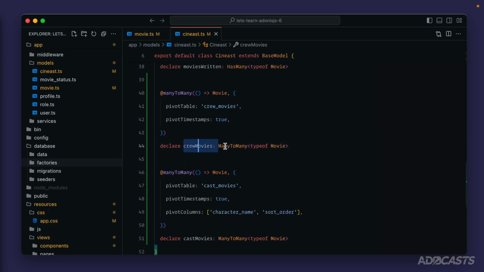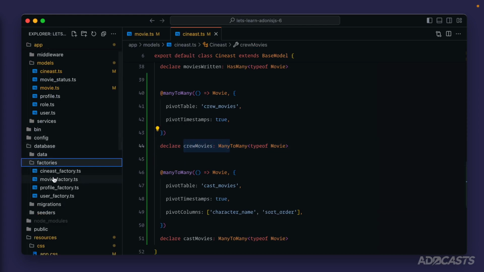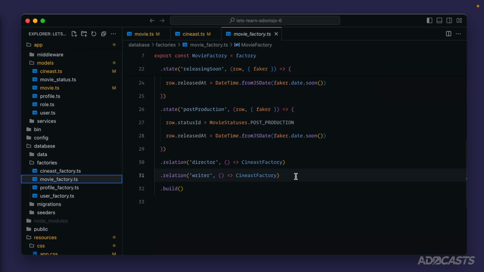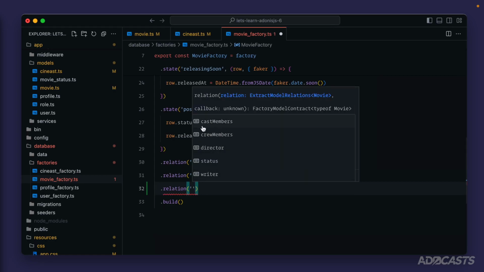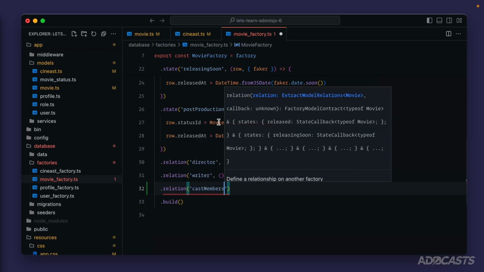So to get our many-to-many relationships defined for our factories, we'll first want to dive into the factories for each. And we just need to define the relationship relatively similar to the other relationship types. Do .relation. We're going to have an autocomplete come up that offers us our cast members and crew members many-to-many relationships. So we'll click on one for that.